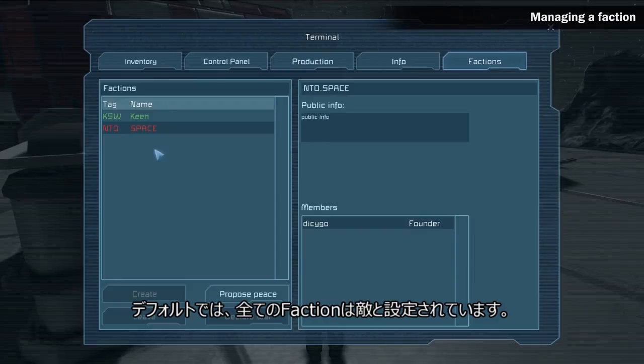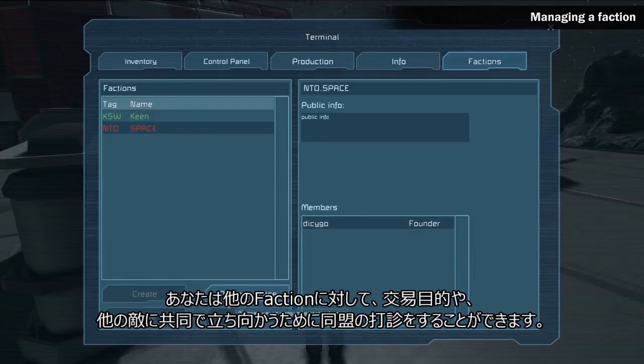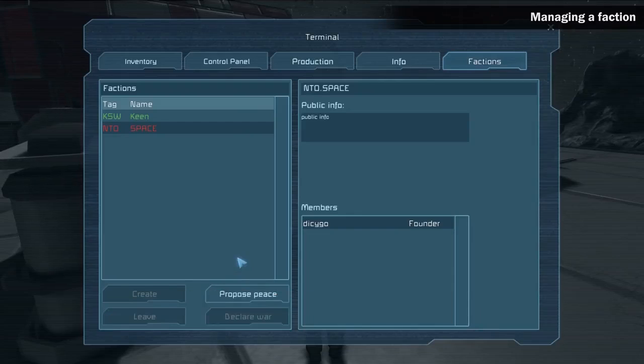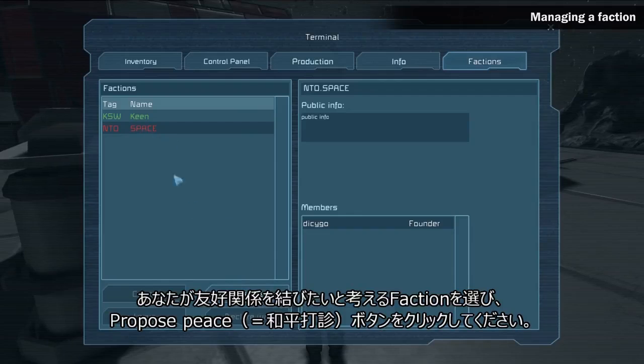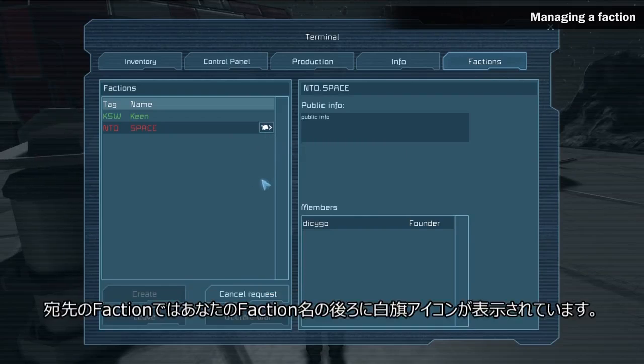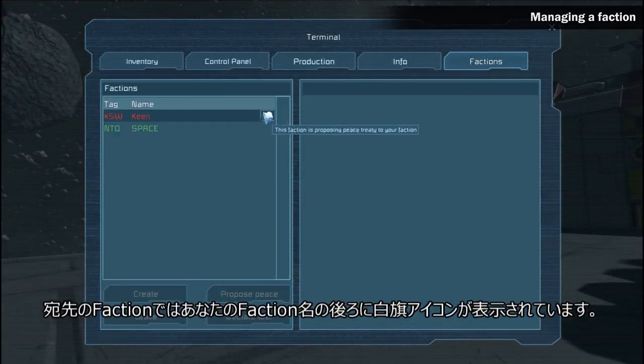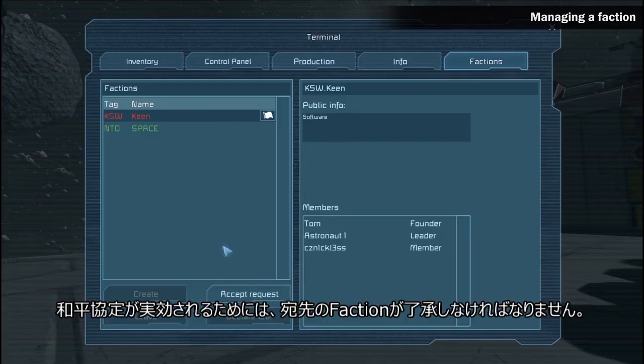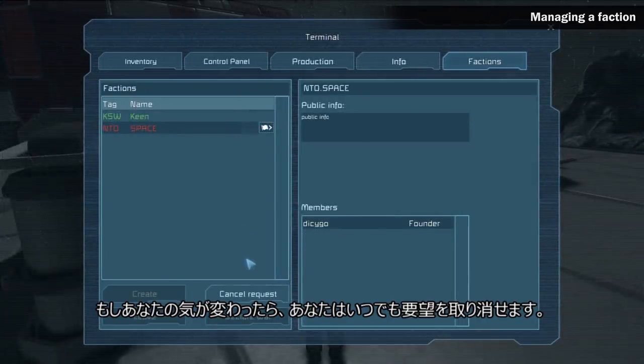As default, all factions are set as potential enemy. You can propose peace to a faction for trading purposes or work together against an enemy. Select a faction you want to be friend with and click Propose Peace button. Icon next to the addressed faction means a pending peace request. The addressed faction sees a white flag next to your faction's name. The peace request must be accepted by the addressed faction to obtain the allied stat. In case you change your mind, you can always cancel the request.